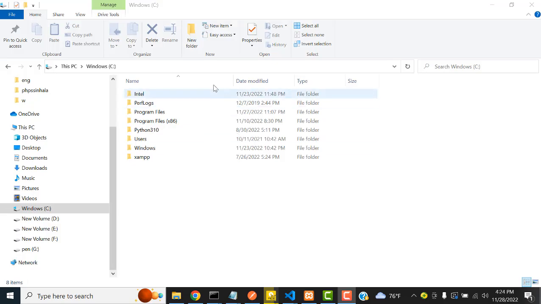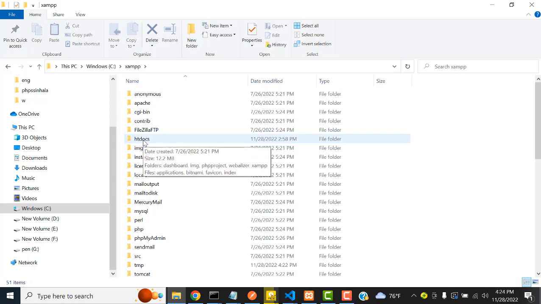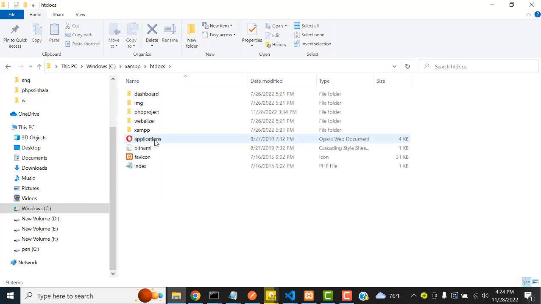Now let's go back to the C drive, where I installed XAMPP. Double click and open XAMPP. Inside XAMPP, you have to go to htdocs. Inside htdocs, you can see this folder structure. Here is where I'm going to install my new project. Here I'm going to create one folder, PHP project.